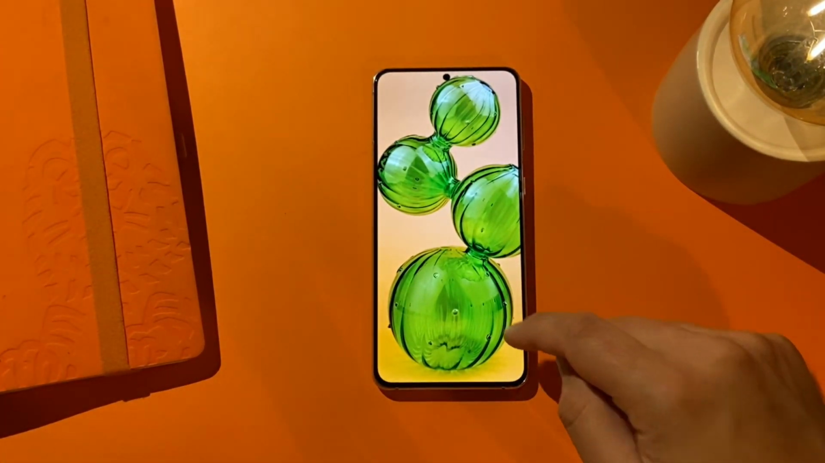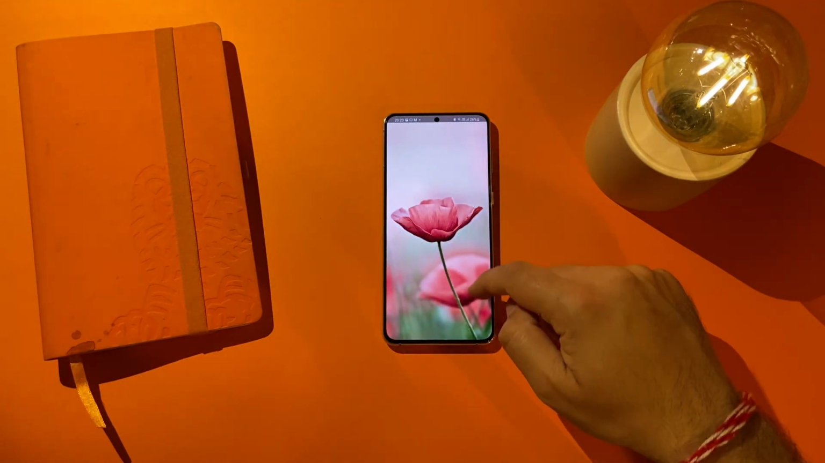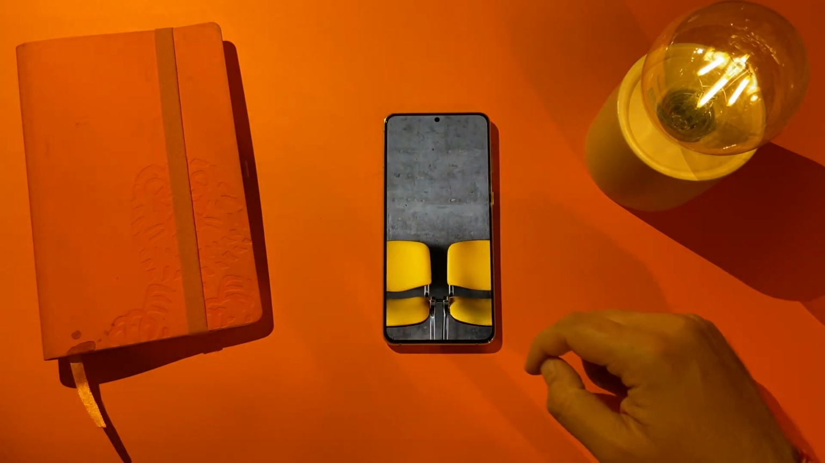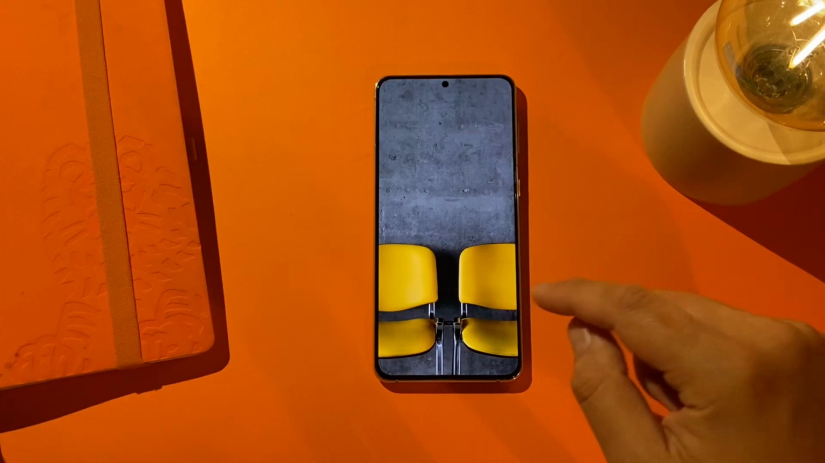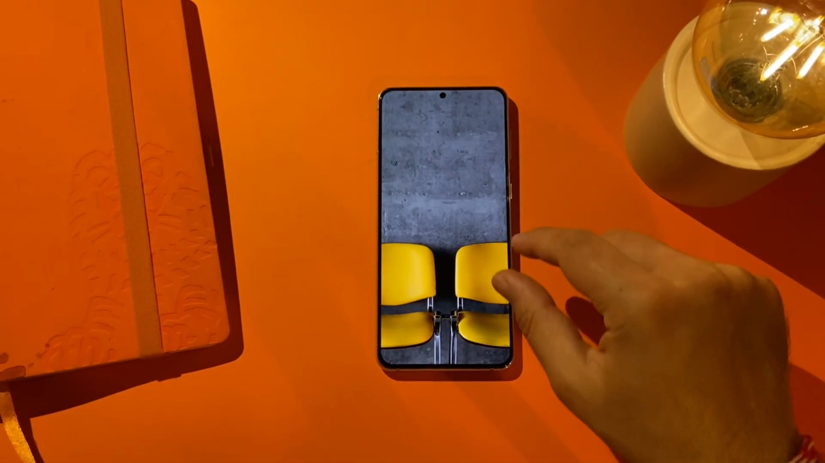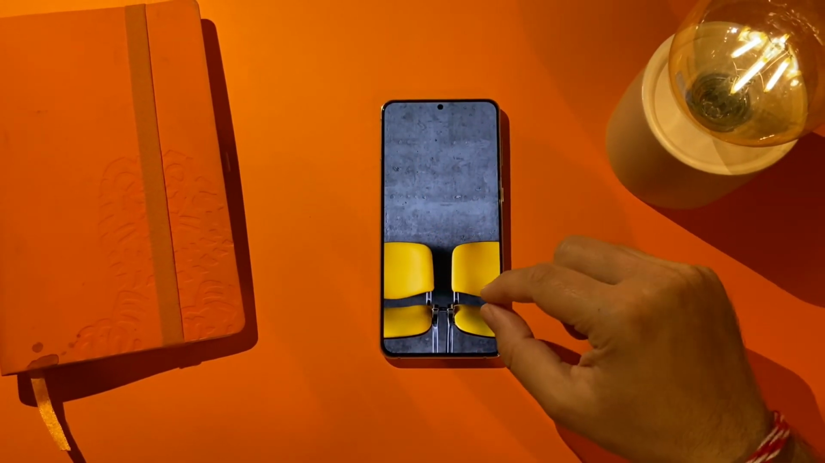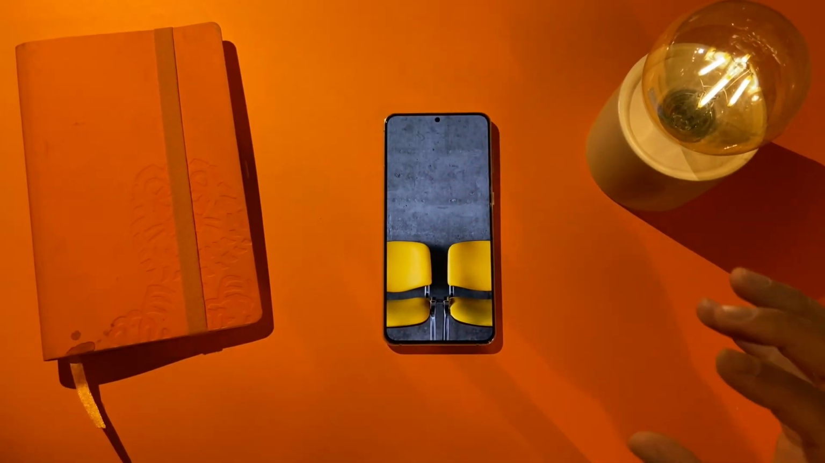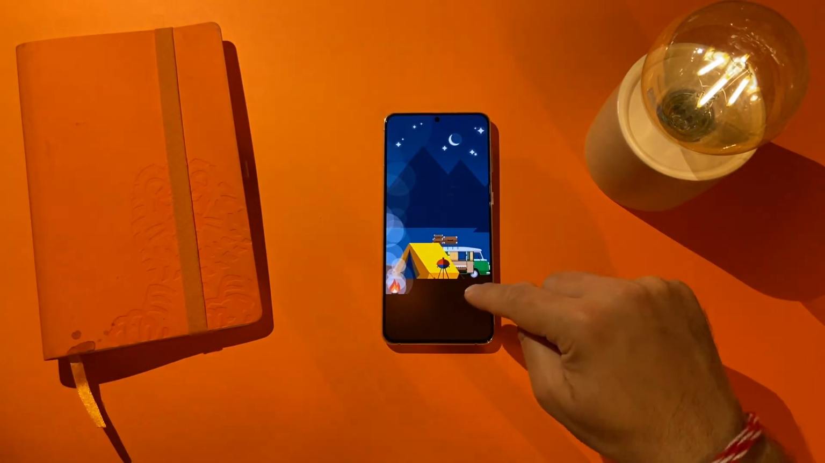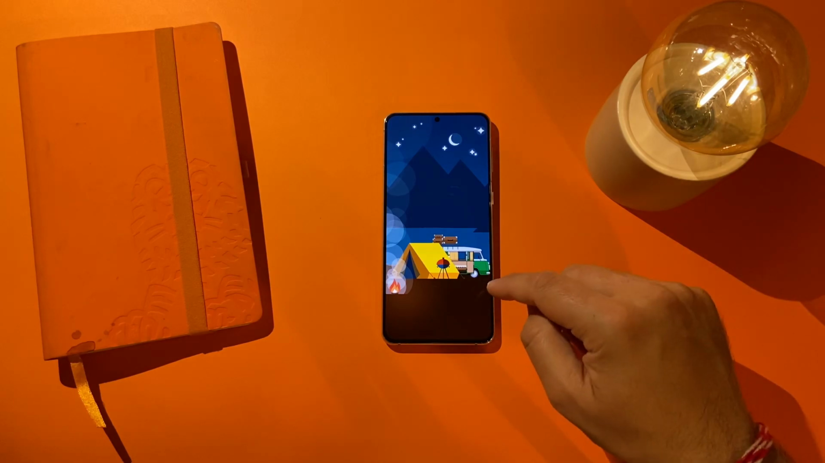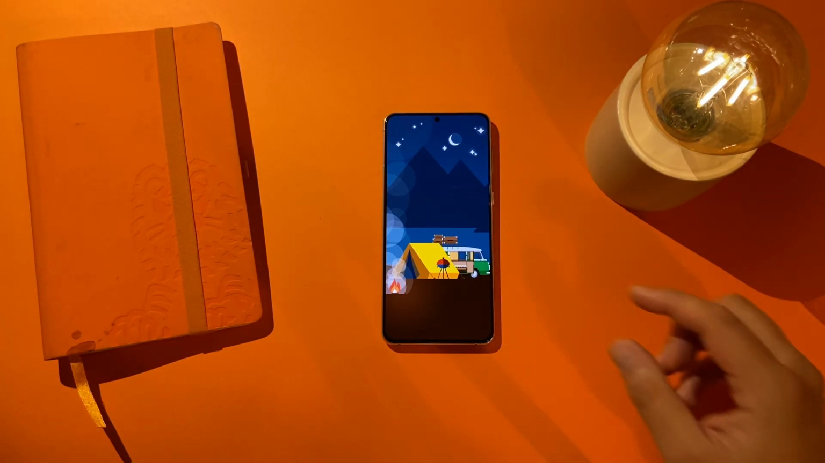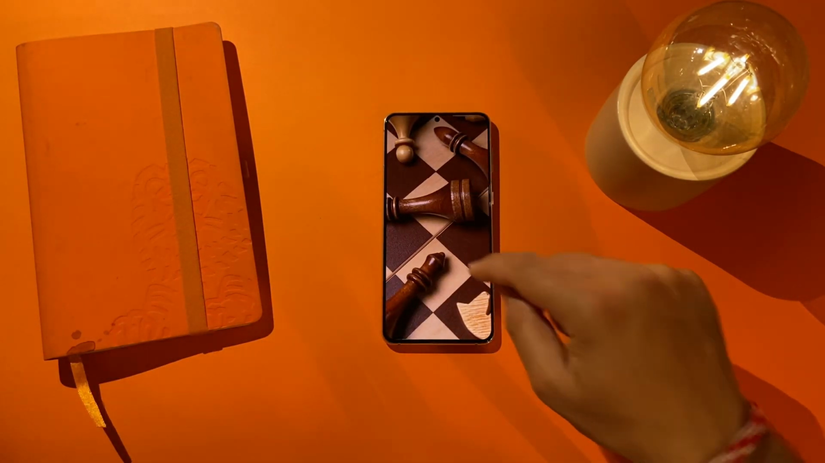Look at this, amazing colors. Flowers, all right. Again, some scenery. This is, by the way, my choice right now. I am now using this one. I like the concrete here and also the yellow chairs, and the contrast is really blowing my mind. All right, summer is coming, camping, barbecue, fire, stars. I mean, amazing, right? Chess players.